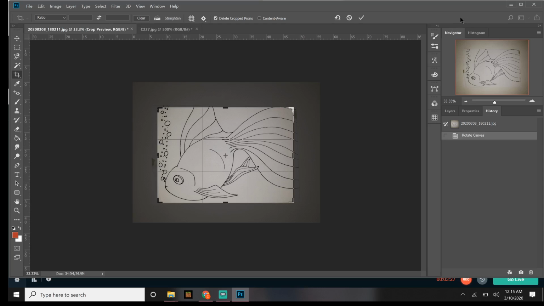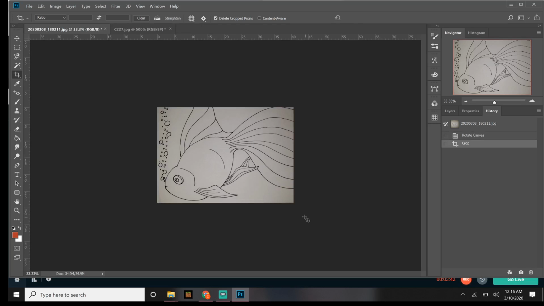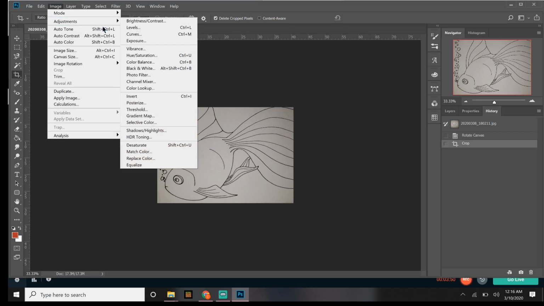Now, up here in your navigator, you can see the original image. Here, you can see what it's going to get cropped down to. The crop tool will not let you do anything else until you press enter. So, enter sets the crop, and boom, there we go. Now, still a little bit dark, so we are going to go to Image, Adjustment, Levels. Not brightness and contrast, levels.